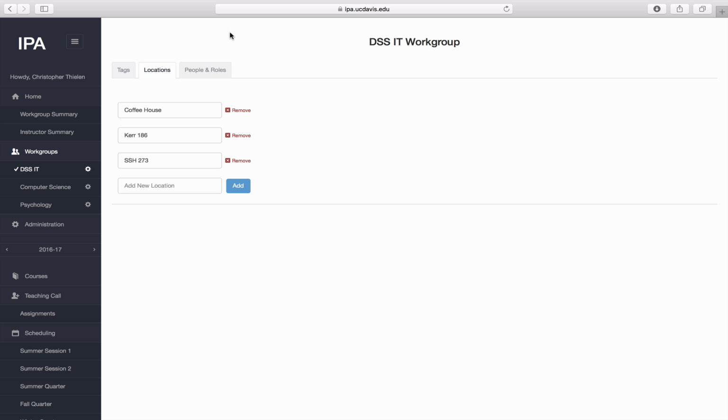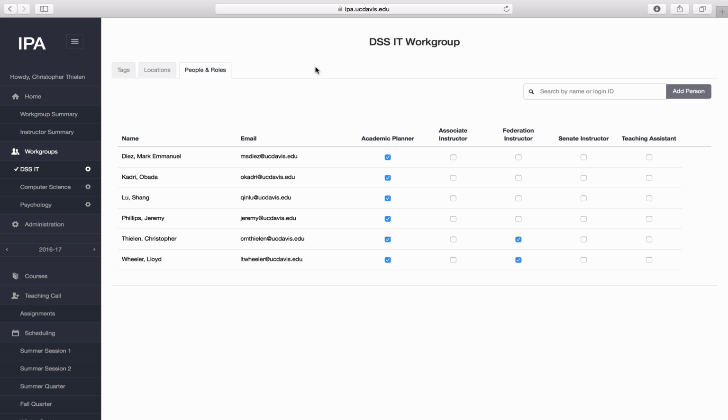The second tab, Locations, refers to any custom locations that you may have where you teach courses. So these are locations not controlled by the registrar, but which you need to put courses in. Not everyone has locations that they offer courses in that are not controlled by the registrar, but if you do, you're going to want to add them to this list so that they can appear in other parts of the program.